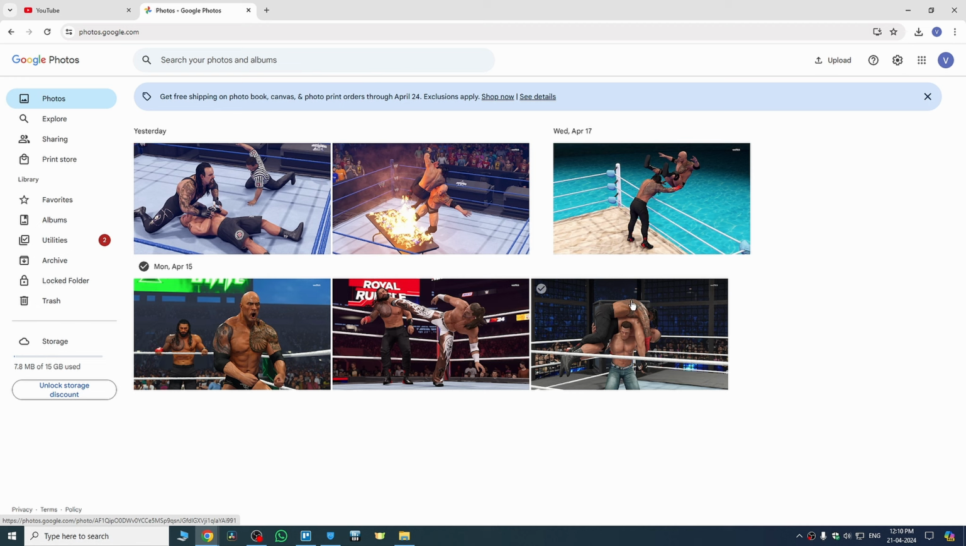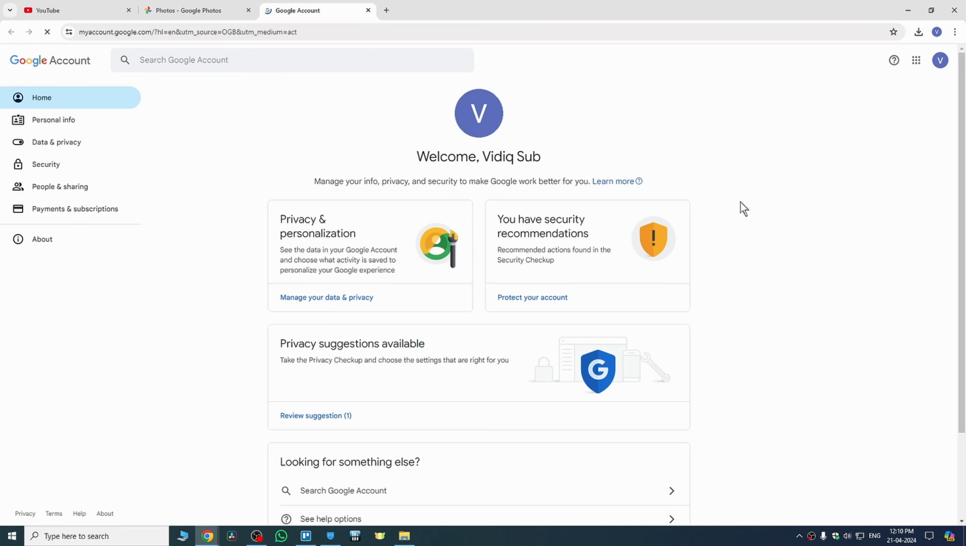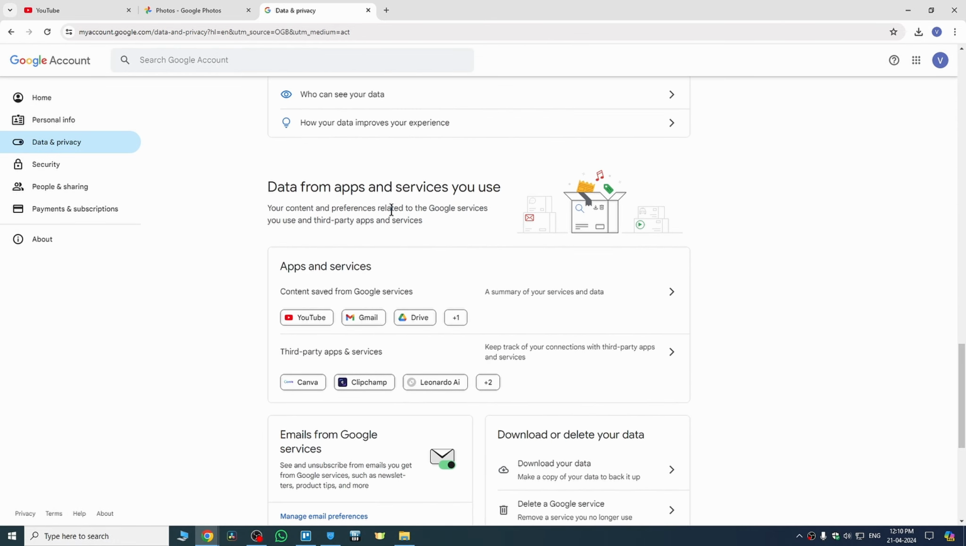To download all of your photos, just go to the profile icon here, and then you will find the manage your Google account option. Click there, then this kind of window will pop up. Here we need to click on data and privacy. Now scroll down until you find the option like data from apps and services you use.